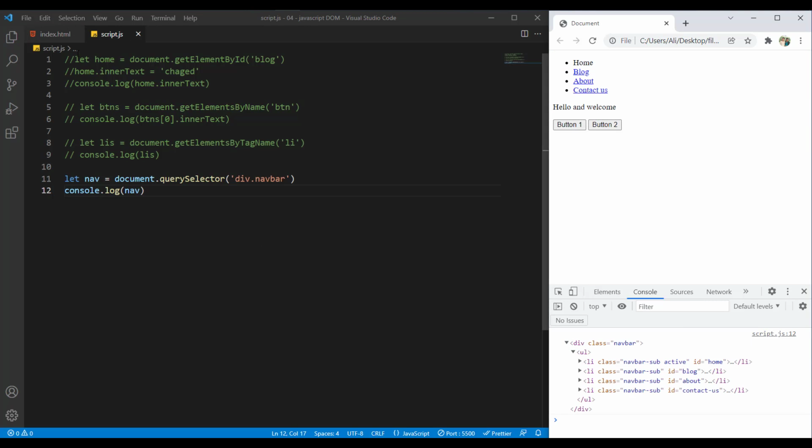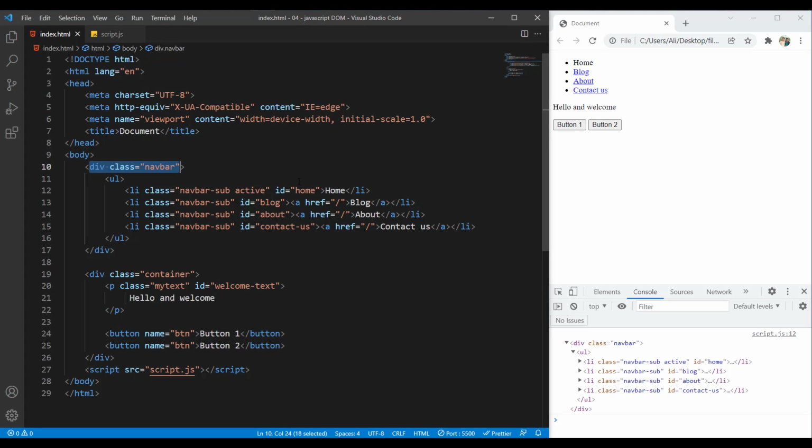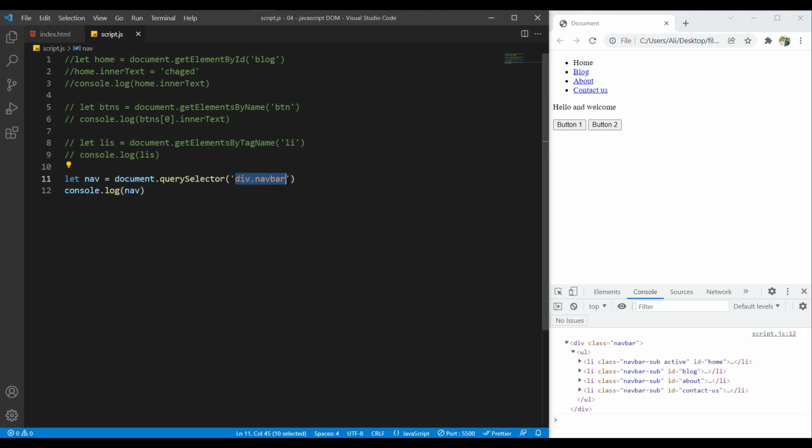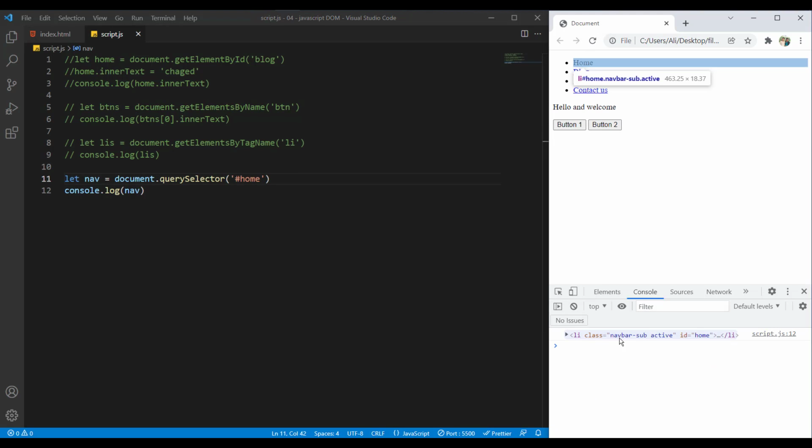We can do anything else. We can say we want an ID of home. An ID of home. In CSS, IDs are found by hashtag. We say hashtag home, so it will find us the home element with the ID of home.